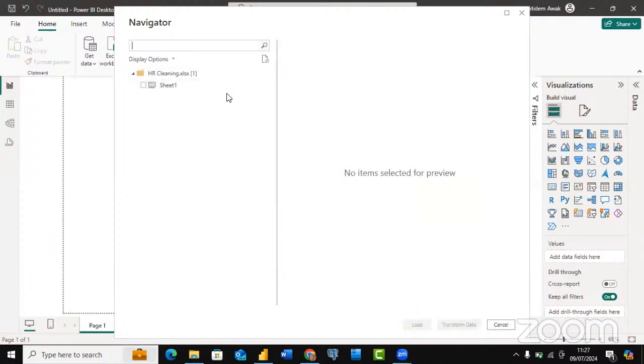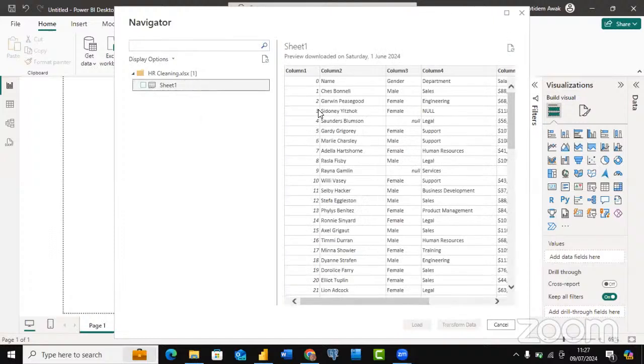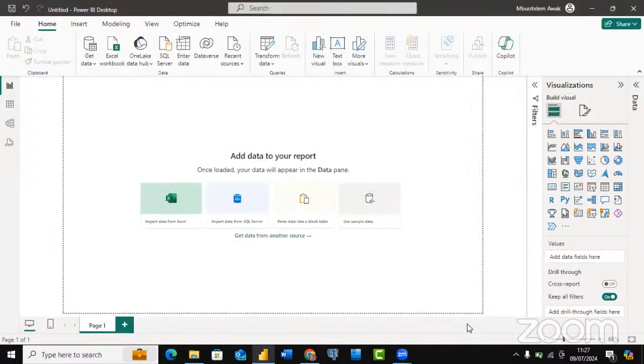When I have this open, you can see I don't have any preview here. For me to have a preview, I'm just going to select sheet 1. For sheet 1, you can see that my load and transform options are not enabled. For that to be enabled, I'm just going to click on the checkbox and I'm going to click on transform.